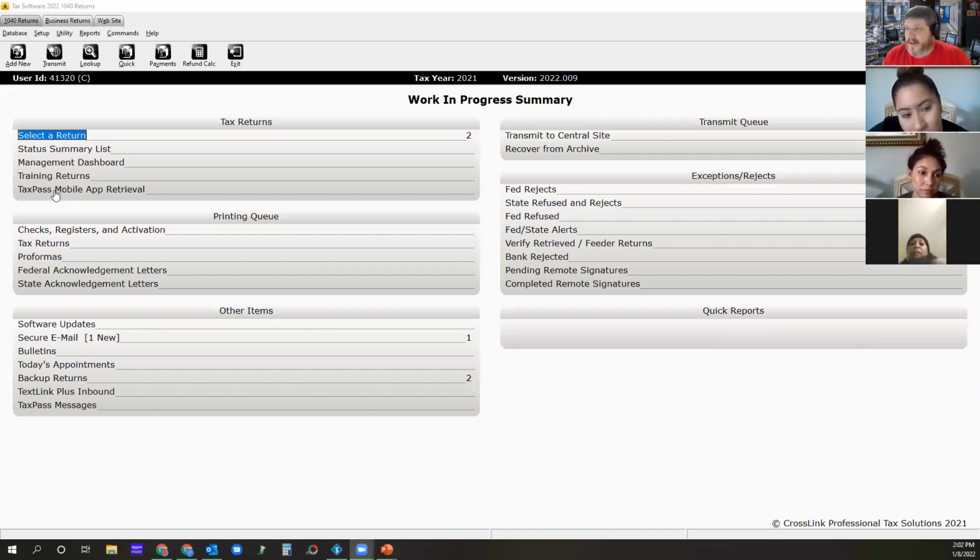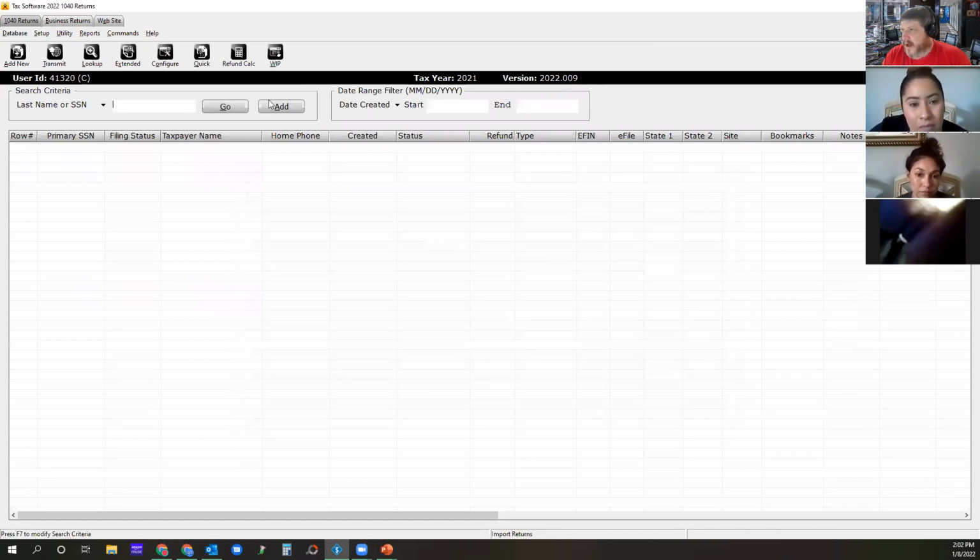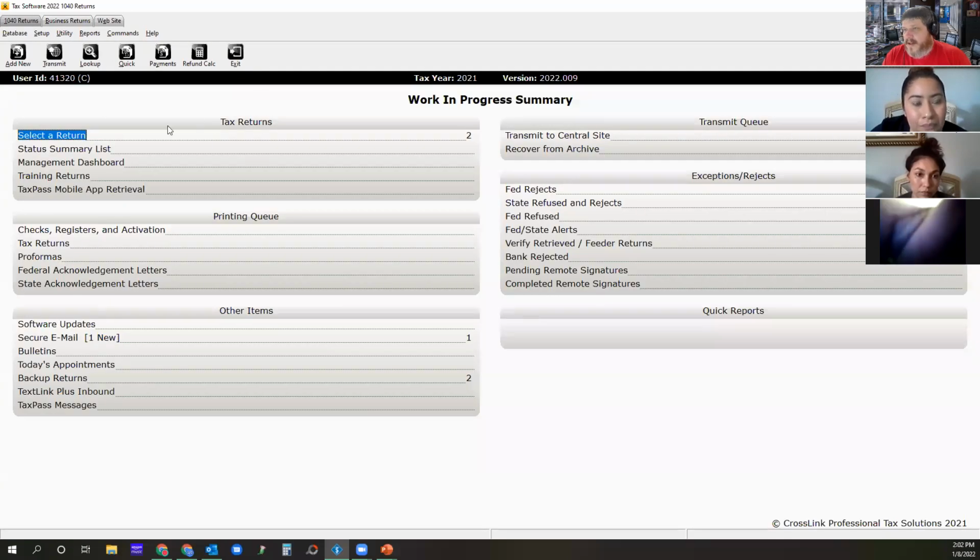Yeah, so we've got the TaxPass mobile app retrieval now, and it's loading. I don't have any returns because I just did this. As well as now that it is active, I have TaxPass mobile app retrieval, and I also have TaxPass messages. If you didn't publish your mobile app, then you won't have these options. So go into that portal, publish your mobile app, transmit, and that should change. If it doesn't, call support. We'll figure out what's going on.